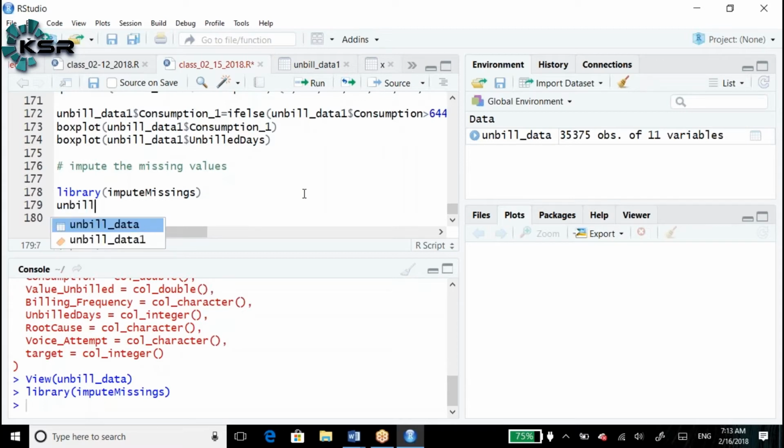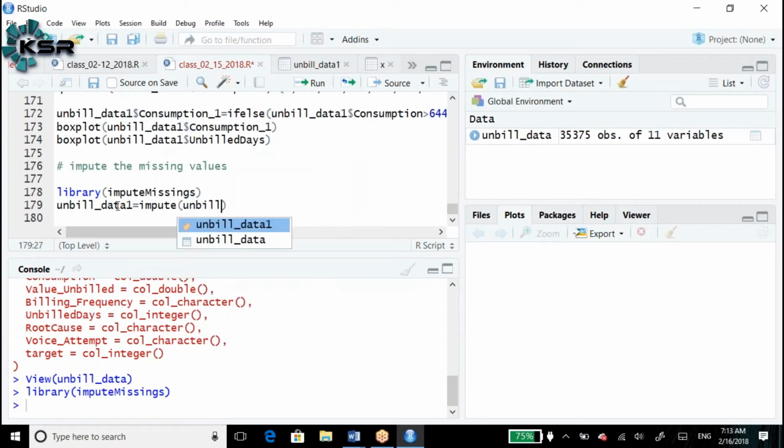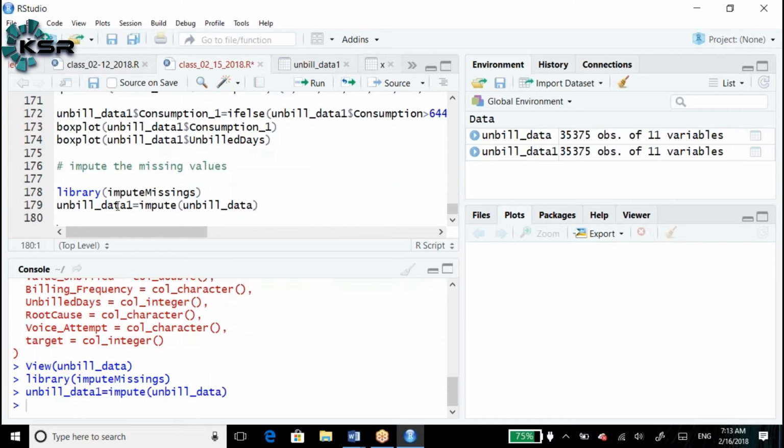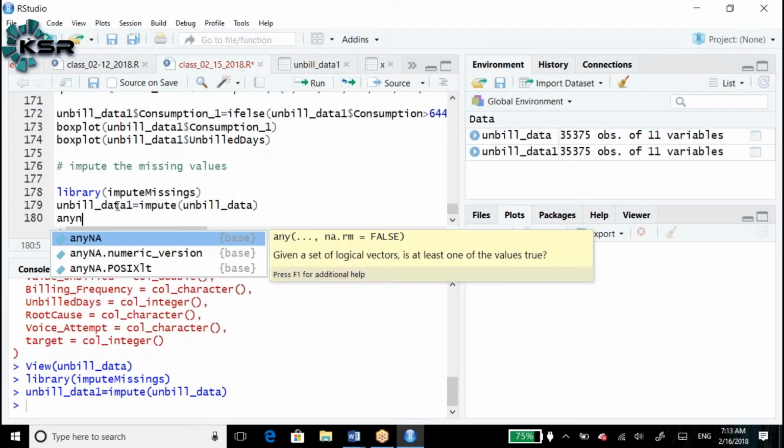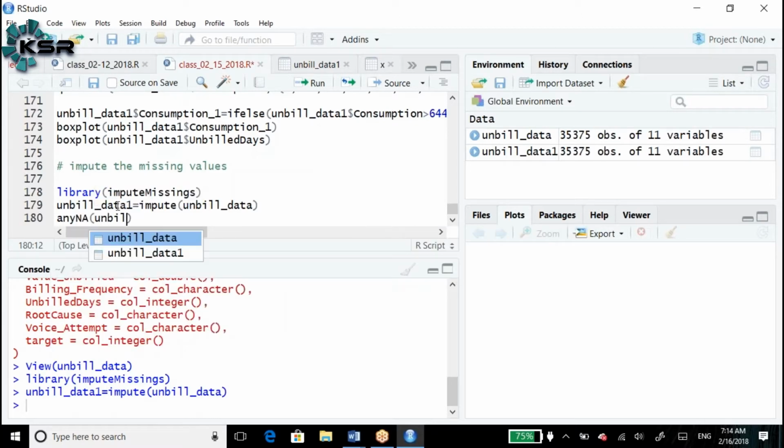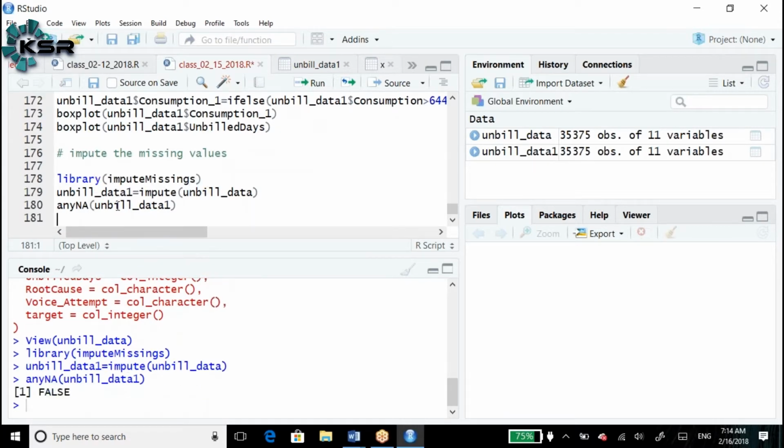So unbilled_data1 is equal to the impute function, impute of unbilled_data. Automatically it will take care of all the missing values. For cross verification purposes, let me check any NA of unbilled_data1. In this case, it says that it doesn't have any missing value.